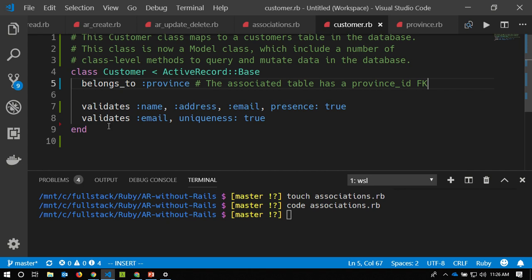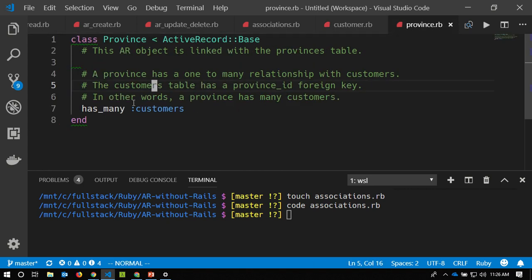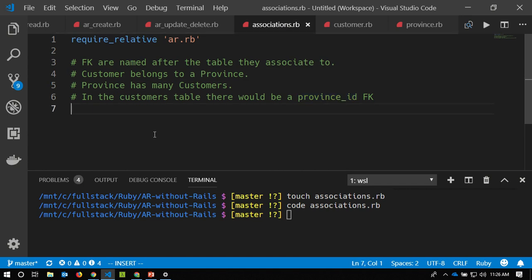And now, from this associations file, I can load up customers by way of provinces, and I can load up a province by way of a customer. So because I have both sides of this relationship, a belongs to province and a has many customers, I can load one through the other here.